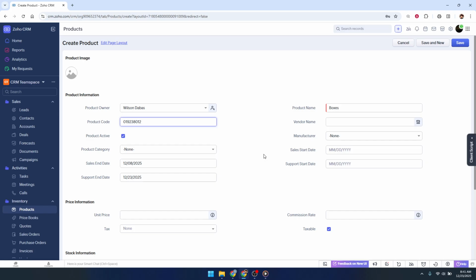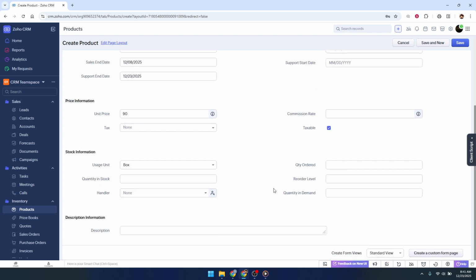Then, set the unit price. This is the standard price for 1 unit of the product. Make sure the currency and value match what your sales team actually uses in quotes and deals. If you have different price lists, this can still act as your base price.